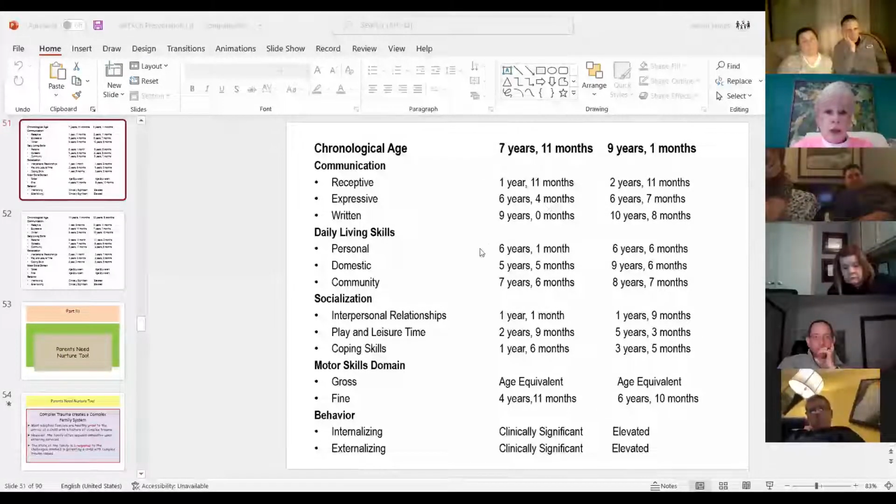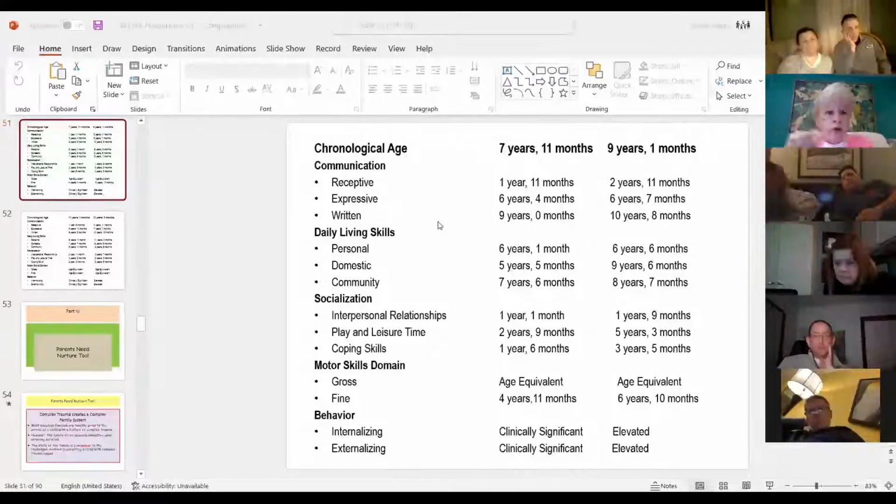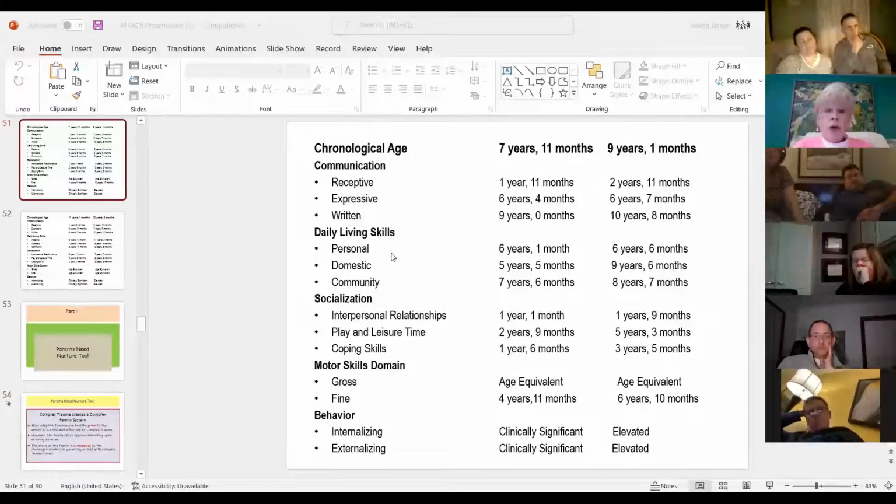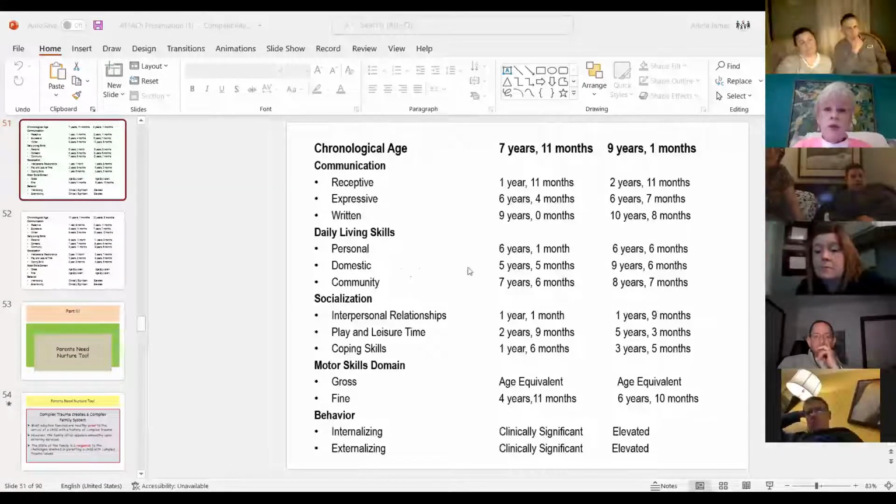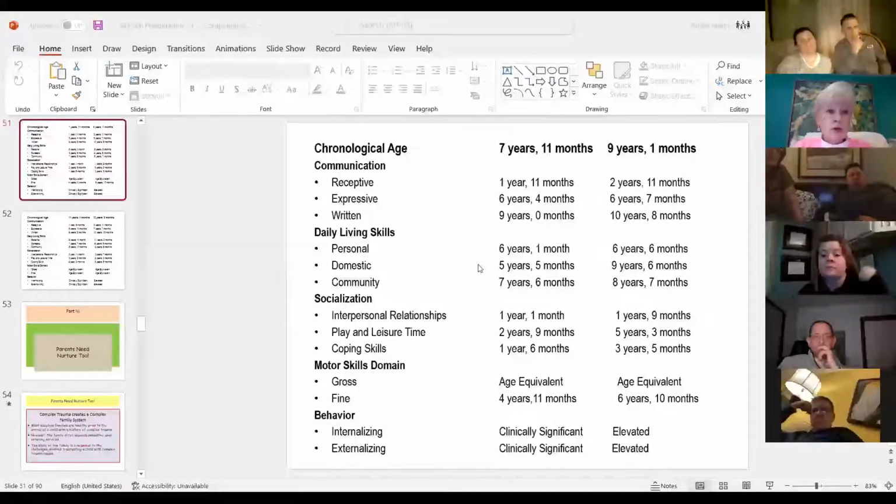Right there, this particular child was able to write like a 9-year-old. That, for whatever reason, was advanced. We do see that with some of our clients where, because it's more of a visual skill, it's a little more advanced. These kids tend to be visual. Their personal hygiene, this particular child's ability to care for himself, was pretty close to his chronological age. His ability to carry out chores around the house, 5 years, 5 months. Out in the community, he was a little superficially charming.